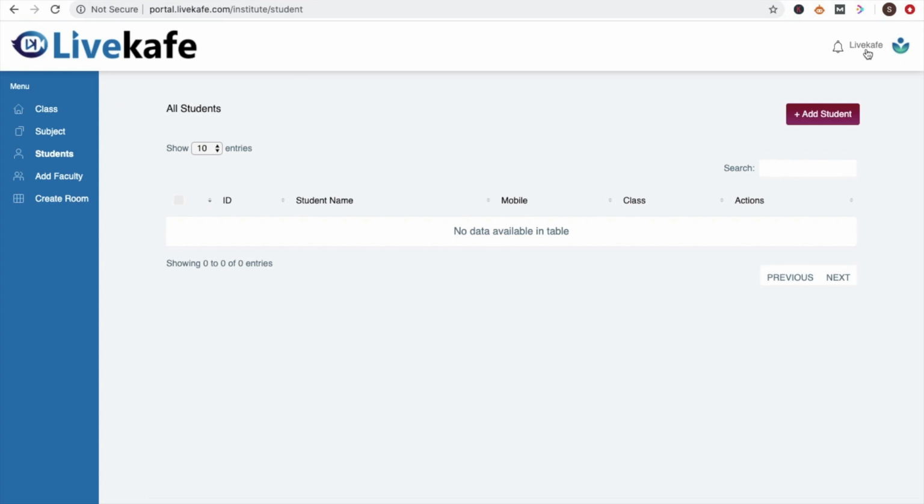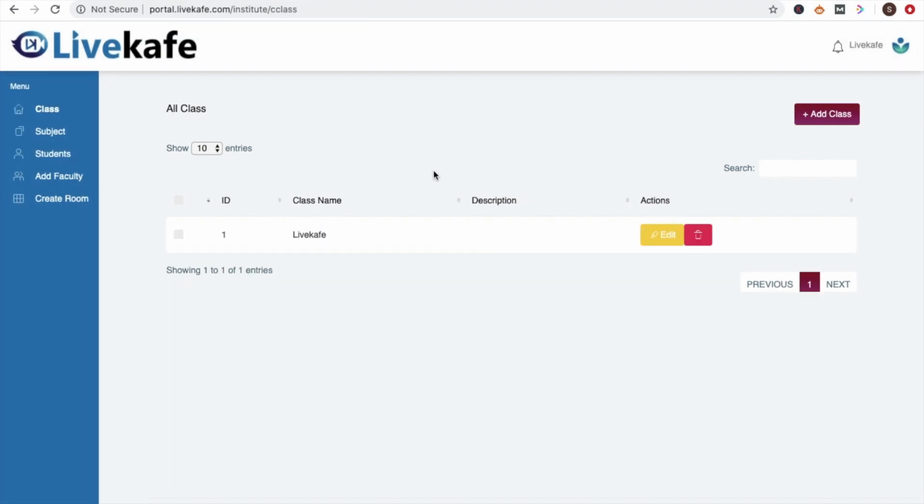Firstly, in the top right corner we can see the name of the organization or the institute, and as we move here in the left part, under the menu bar we have tabs like class, subject, students, add faculty, and create room. This shows that this website has been predominantly designed for educational institutes.